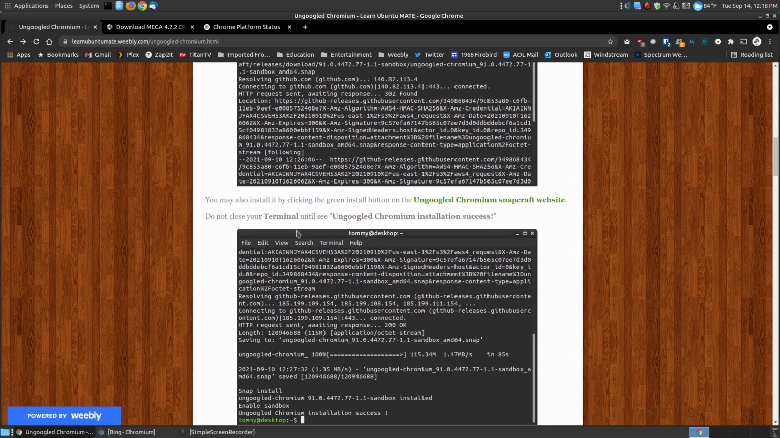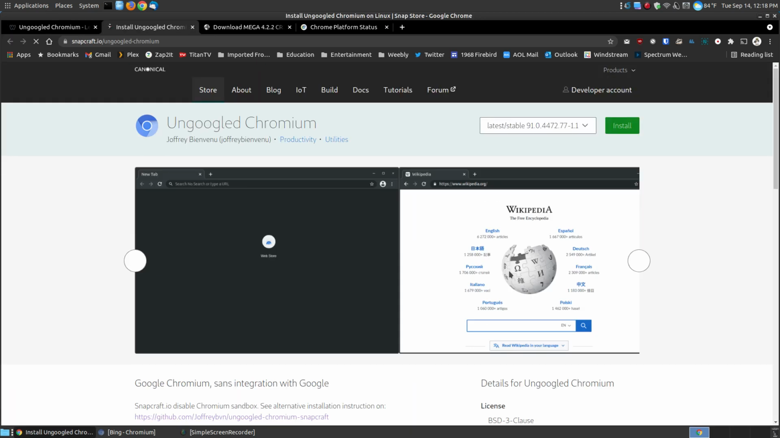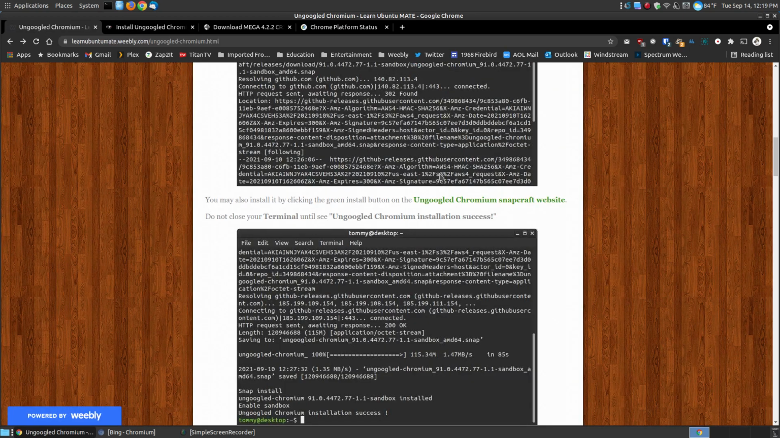Now it says you may also install by clicking the green install button here at the Snapcraft. So I do have a link where you can click this installation button within your browser, and it should install Ungoogled Chromium on your system. So this is the one-click installation if you don't like using the terminal.